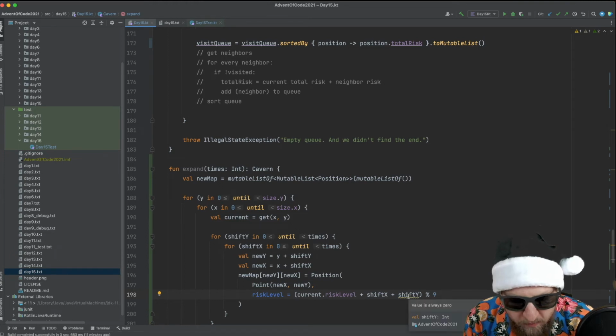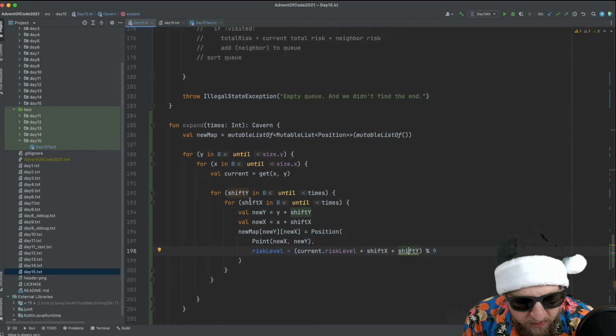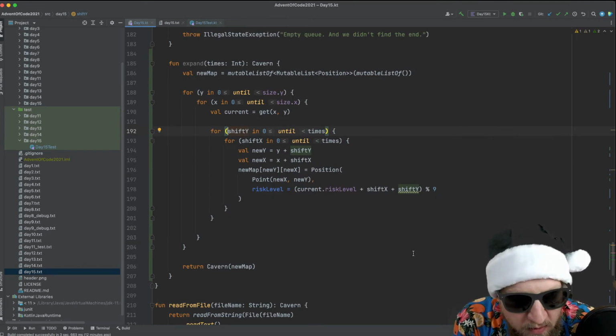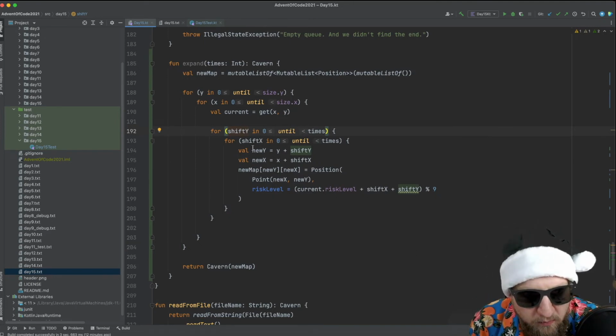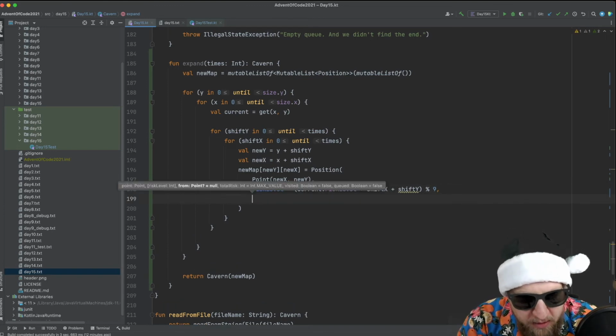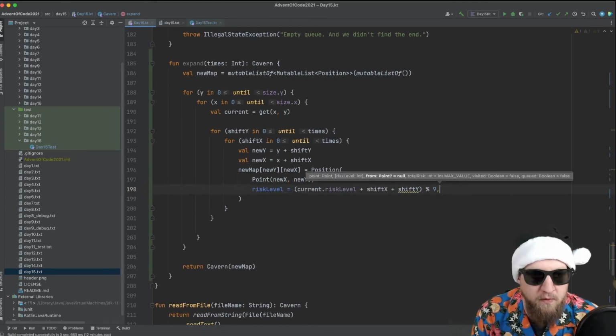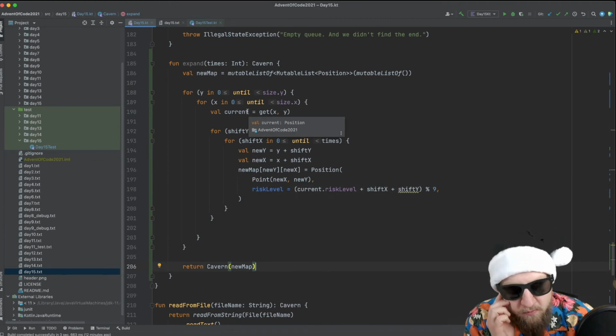What's the problem with shift y? Value is always 0. Why is it always 0? It's inside this. Come on. It's 0 until times. In the first loop it's 0, yeah, but not in the next one. What are you talking about? Is there anything else we need to change? Queued, visited, no. Okay.